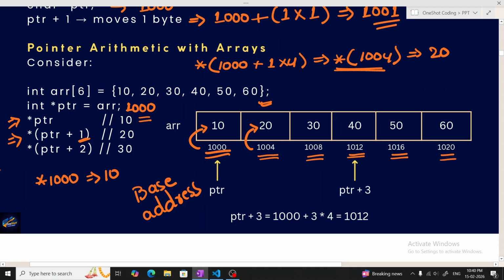Now if we write star ptr plus 2, how will it be solved? Same as this: star of 1000 plus 2 into 4. It is going to give us star 1008 address. What is the value at the 1008 address? We again move to the next element address. The value at star 1008 is 30, so 30 will be printed.